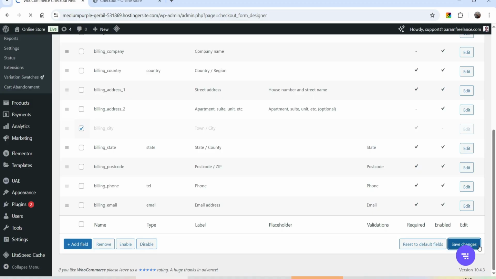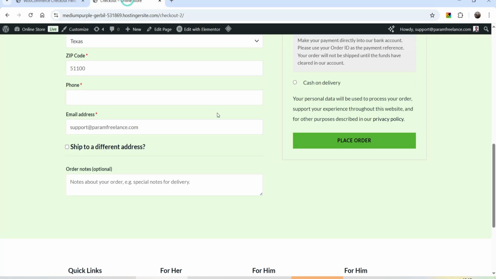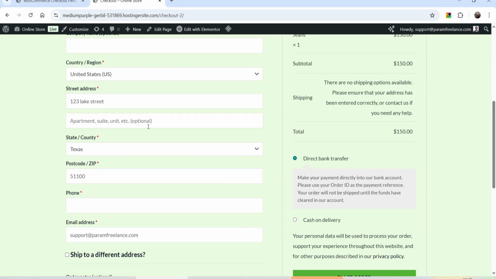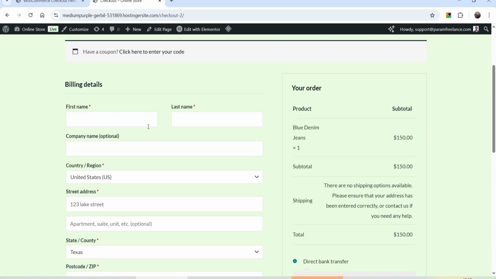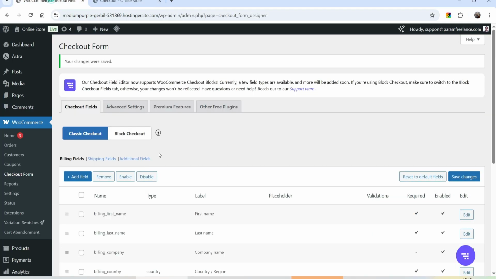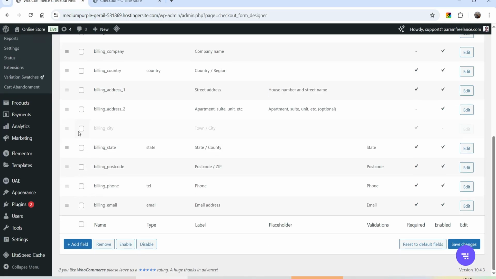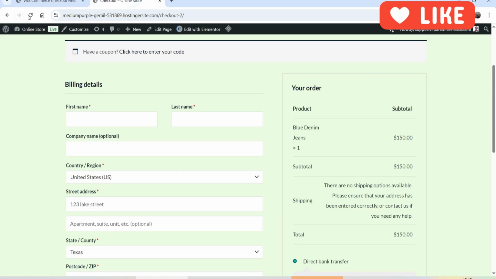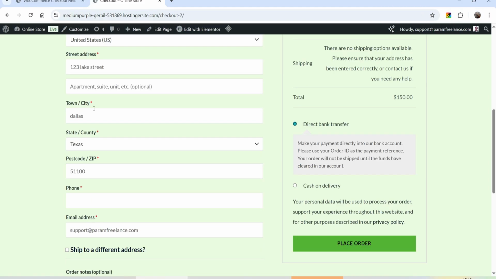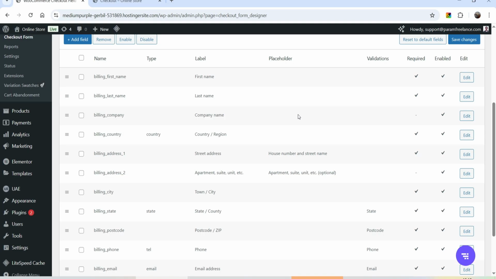Click on save changes. Let's go back, let's refresh this and see. And you will see that the city field is not there on the checkout form now. Now let me enable it again. Check it, click on enable and save it. Let's go back, refresh it. And you will see that the city field is now added. You will see it here. So using this plugin, you can manage all the fields on your checkout form.